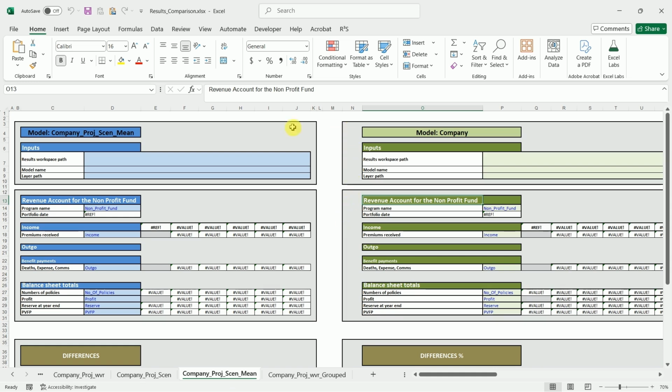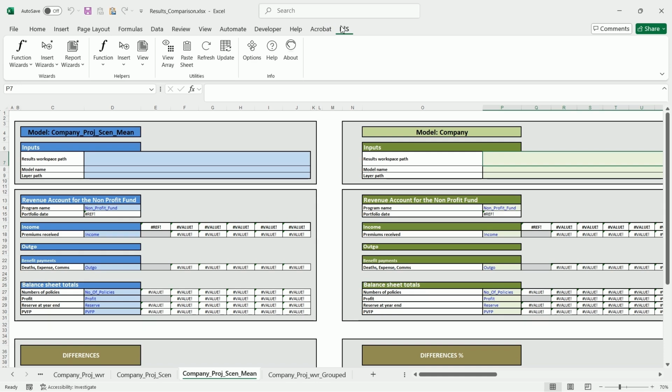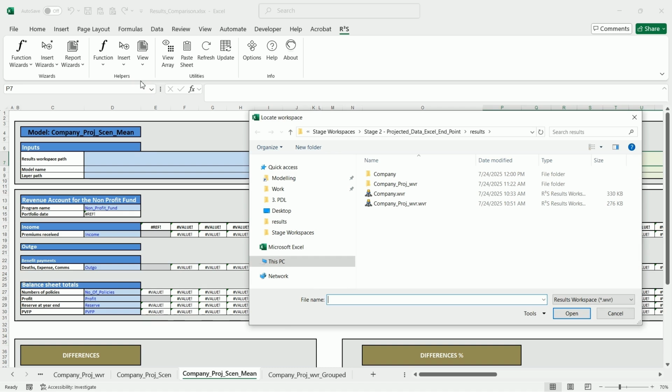On the left-hand side, we have the model results from the Company Proj Sen Mean result workspace. On the right-hand side, we have results from the original company model. First, update the result workspace path, model name, and layer path for the original company model. Click on cell P7. Go to the R3S ribbon, click Insert, and choose Workspace Path. Use the previous result workspace from Stage 2. Select the Company Result workspace and click Open.